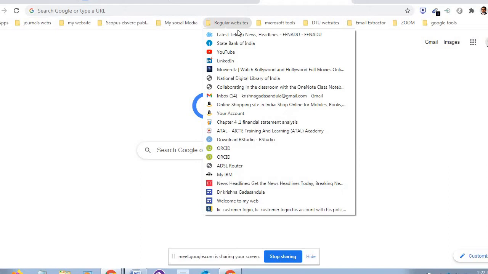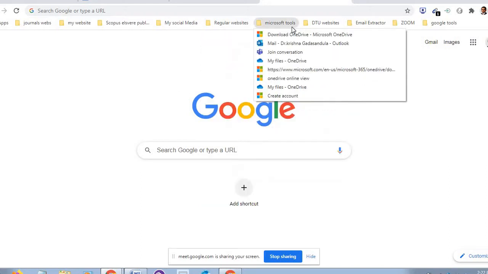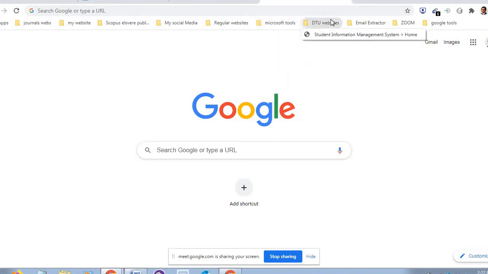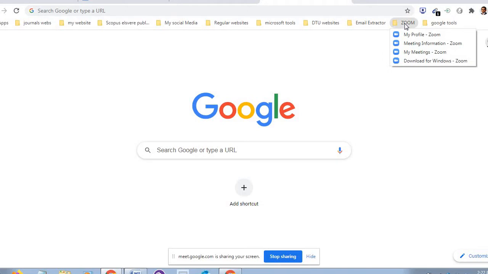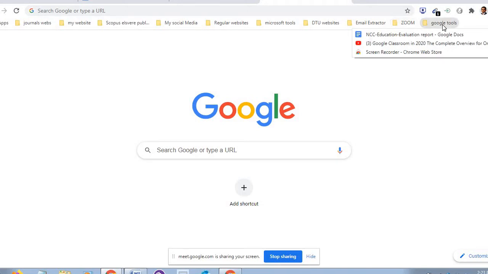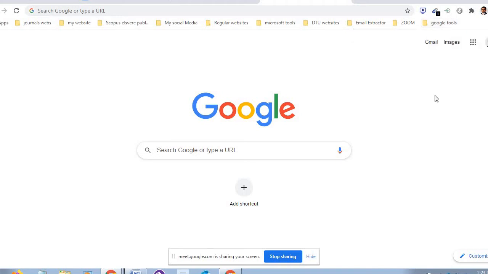And these are my regular websites which I use for Indian shopping. And these are the Microsoft products that I am using: OneDrive, Google Drive, Microsoft Office account like this, and the DTU website, Student Information System, I saved here. And there are some email extractors that I will tell you later. And these are the Zoom technology that I am using for my classes. And these are the Google tools that I am using. So like this, very systematically you can make the folders.